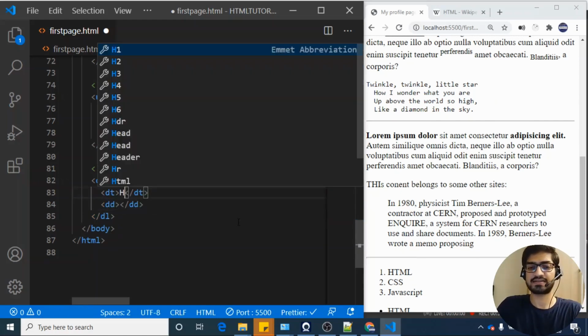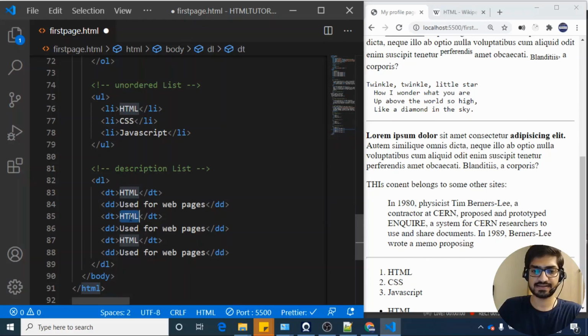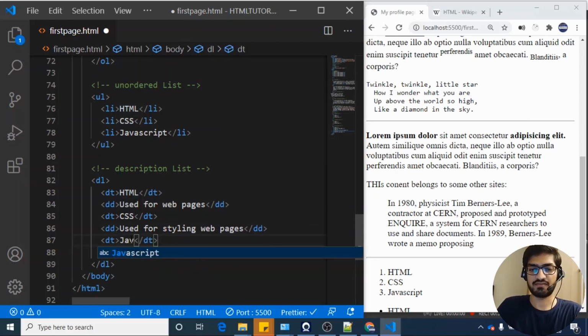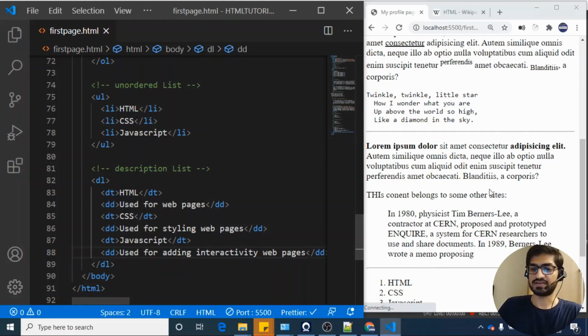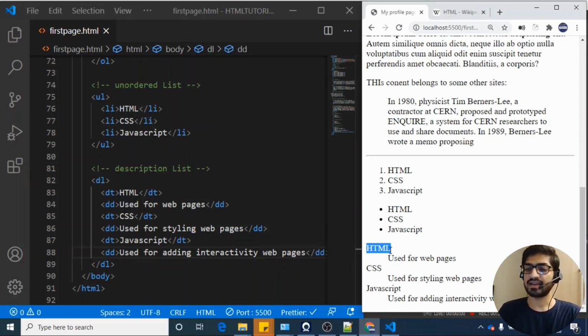So let me add description tag as HTML, and I will add use for web pages. And similarly, we can use it for CSS, and I can write use for styling web pages. And then we have a JavaScript and use for adding interactivity on web pages. So now you can see that you have the description tag, and below you will see the description data.